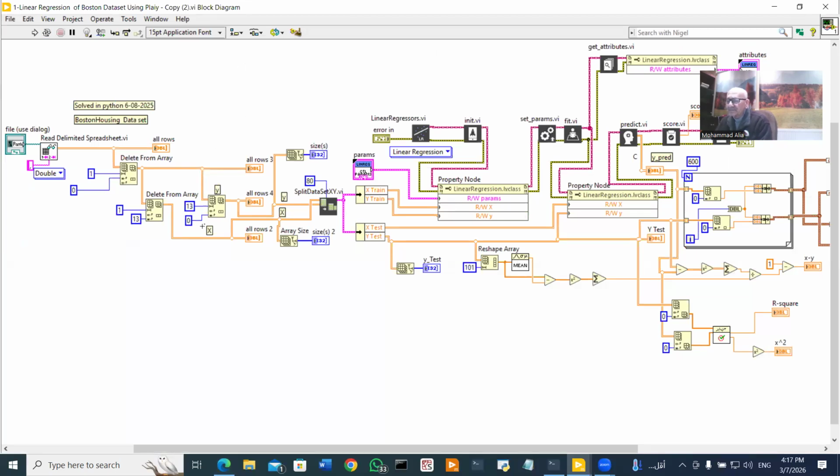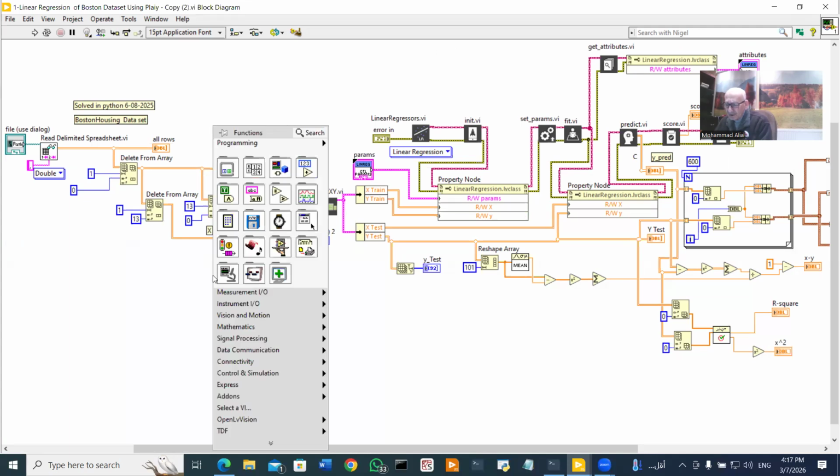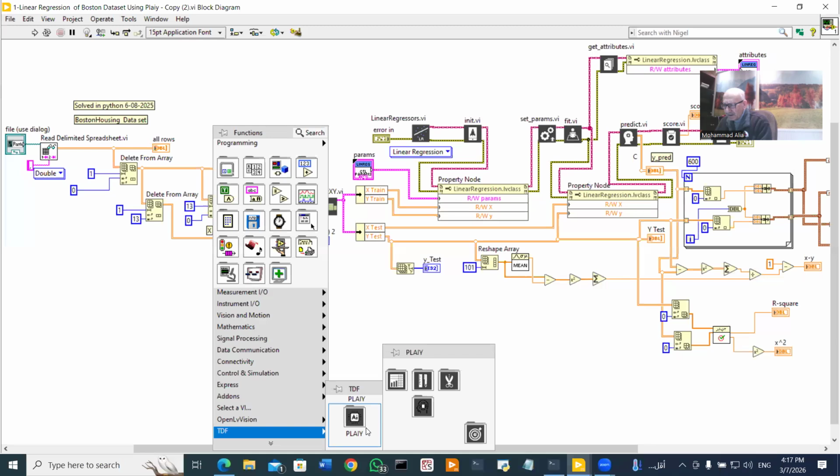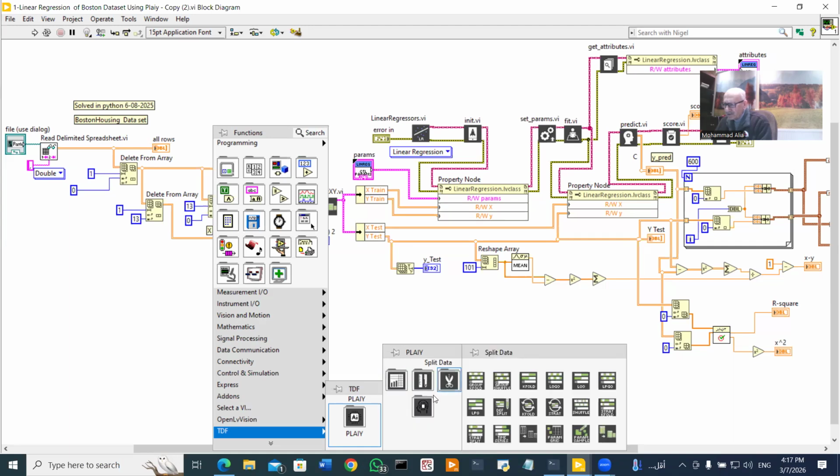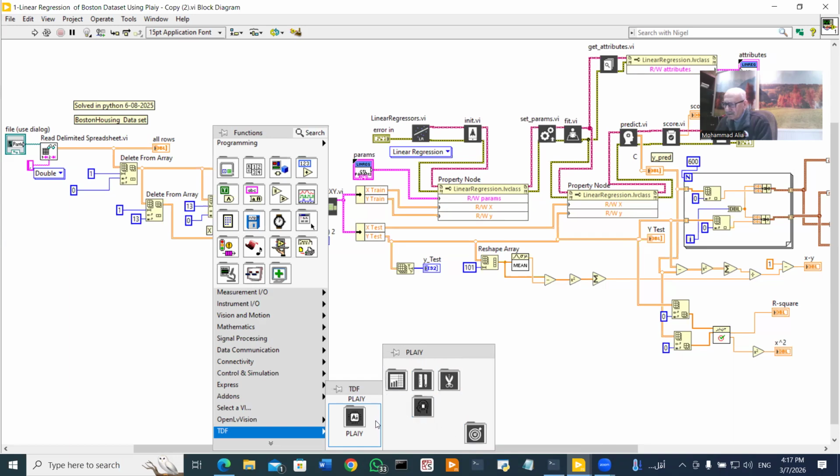a block diagram. I right-click on the block diagram, and here you will see the TDF, and against it you see the PLAIY, and against the PLAIY now you see other 4 or 5 different palettes, as they are called in LabVIEW. The first one is for datasets.